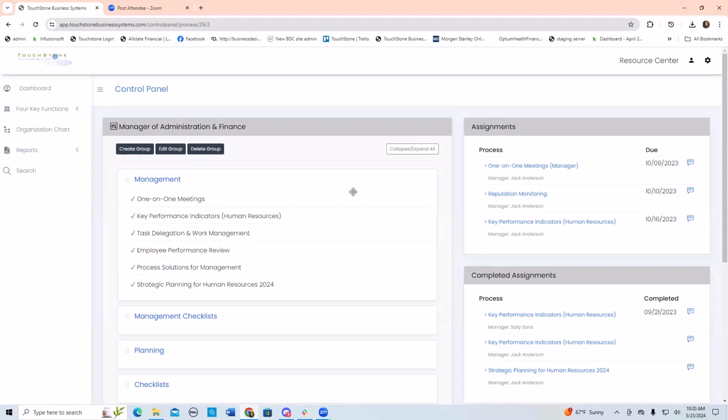So why would an employee look at these processes here through the dashboard? Why would they need to? First and foremost, for training purposes.